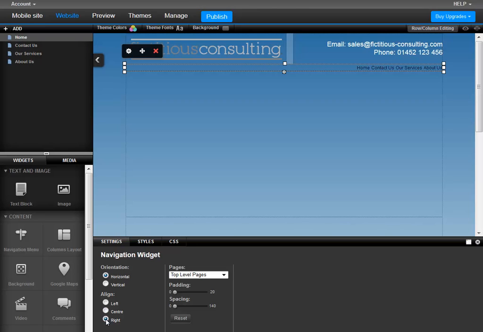I'm going to align the menu in the centre for this next bit. At the moment, the pages in the menu are too close together. You can use the padding and spacing sliders to change this.